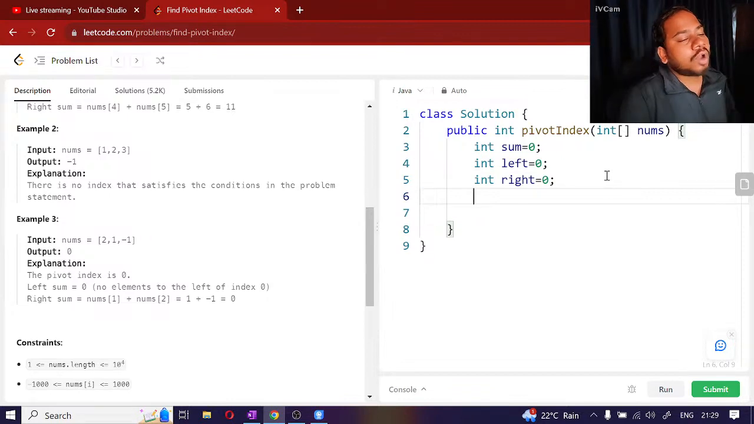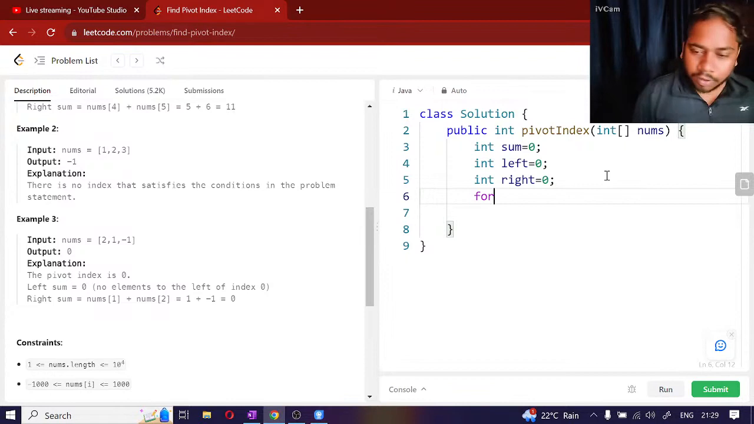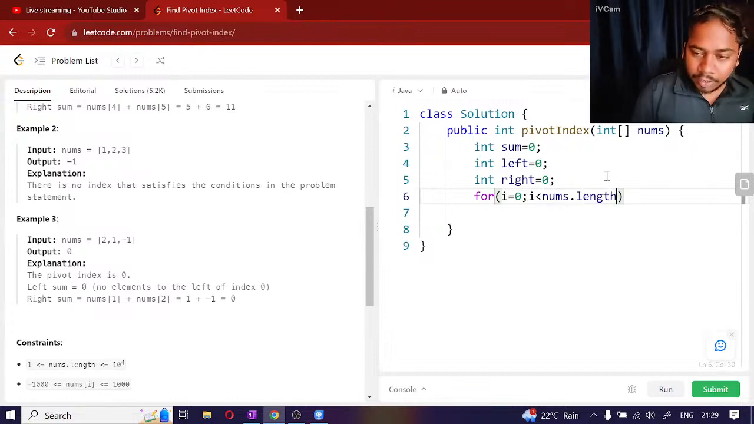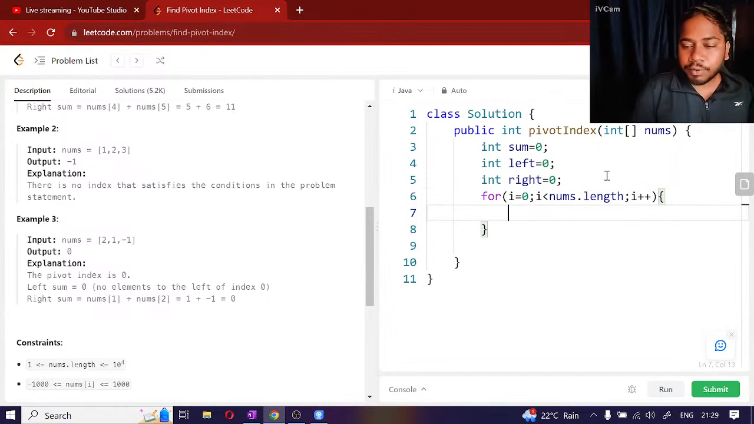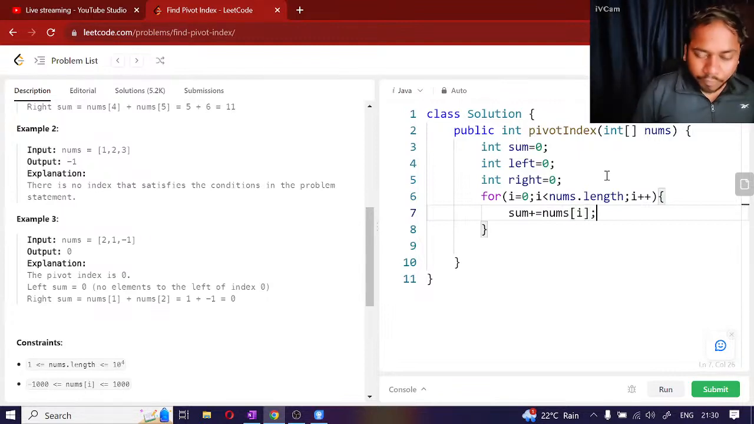Okay, sir. So now what you are doing? You are getting the sum of all the elements. So how we will do that? For I is equal to 0, I less than, what is the array name? Array name is nums dot length, and after that we will do I plus plus. Okay, and in that what we will do? We will get the sum. So sum is equal to sum plus nums of I. Okay, so now we have got the sum, sir.